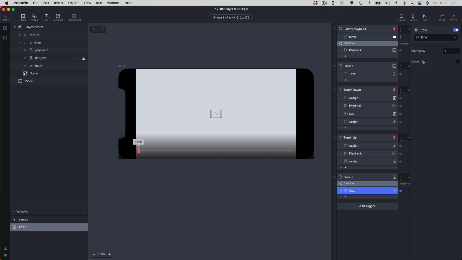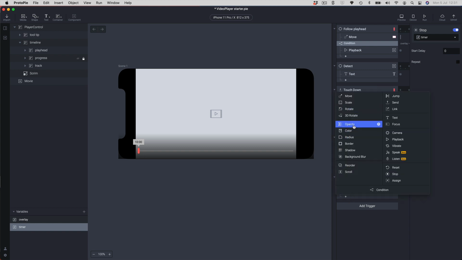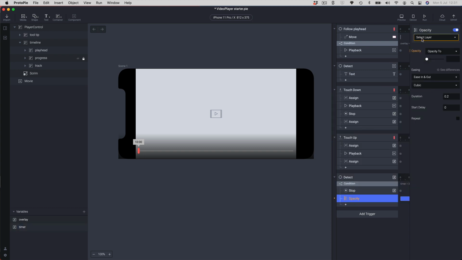So we target the timer variable there. We're going to add an opacity, target our player control, and we're going to set the opacity to 0. So we want it to fade out. And again, I want to make that a little bit longer. Let's make that 1 second.